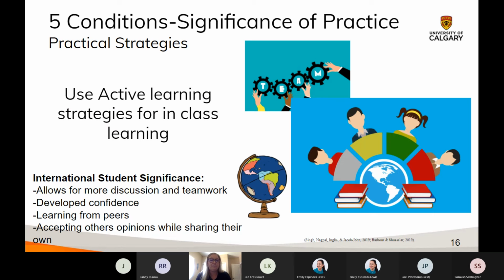International students found that this allowed them to have more teamwork and discussion. And they felt that they developed more confidence through these active learning opportunities, as well as they enjoyed learning from their peers. And they learned to accept others' opinions and to share their own opinions during these active learning times.